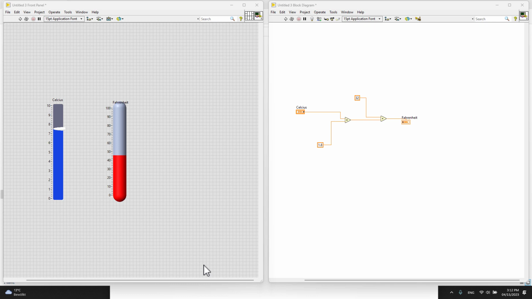So subVIs are really helpful. By using them, we can reuse our code again and again, and they are really helpful in organizing the code or organizing the front panel.